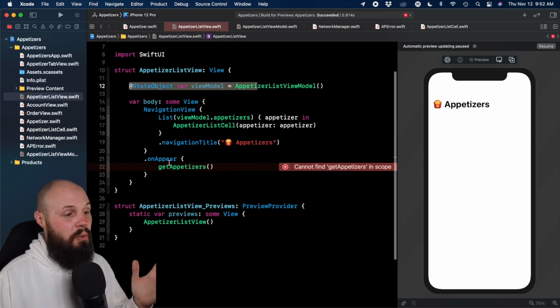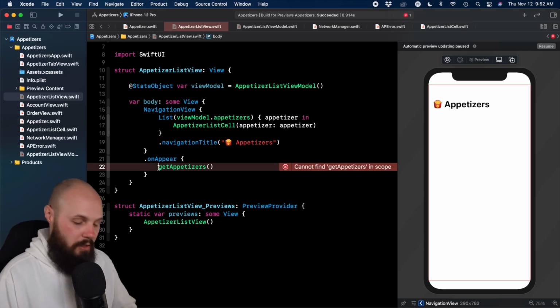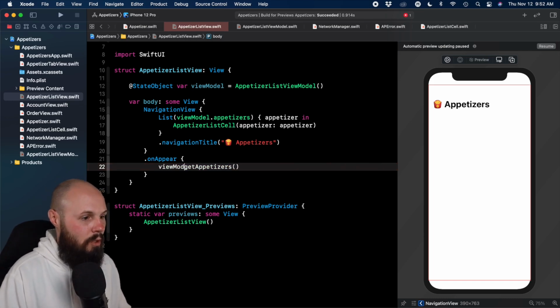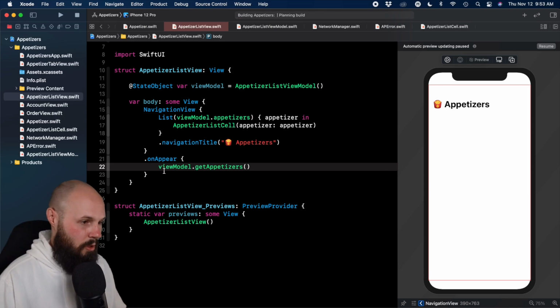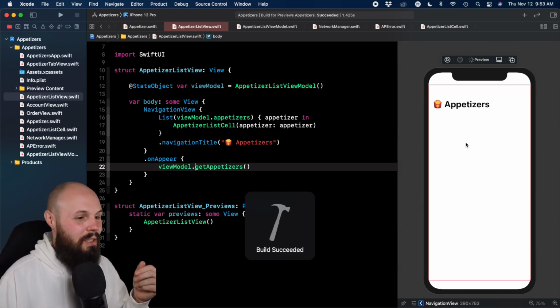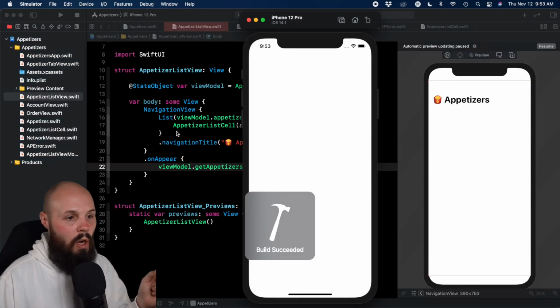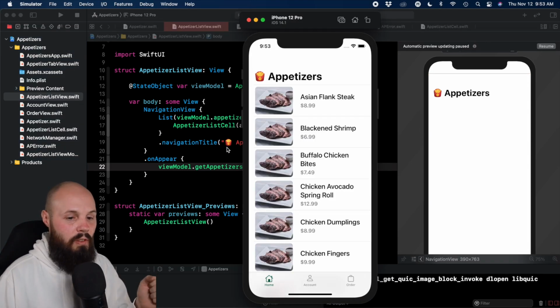And the last piece of the puzzle here is get appetizers. We no longer have that function here. Who has the function, right? The viewModel. So now we do view model.get appetizers. Do a Command B. Make sure we're good to go. Hit resume on the preview, even though there's nothing to show because we're relying on the network call to show our appetizers. So now let's run this, and then I'll walk through it one more time to really drive the point home.